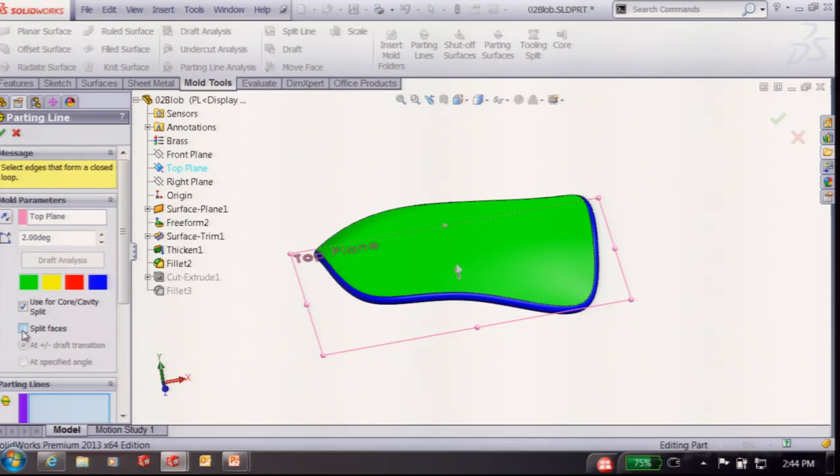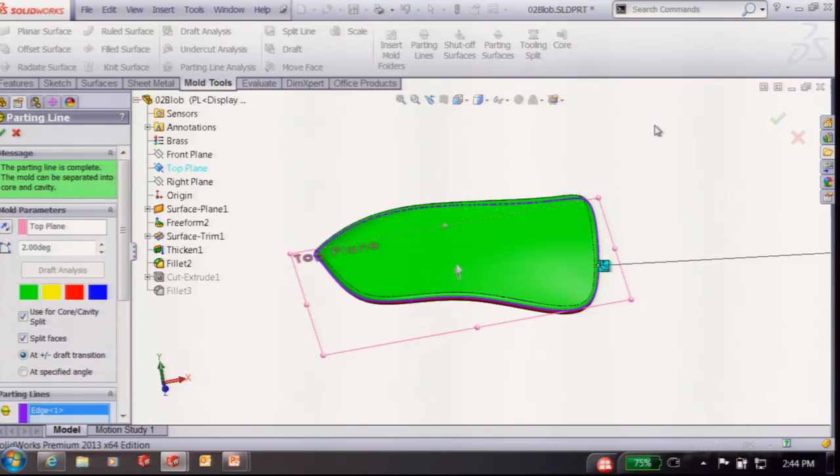Over here on the left side in the property manager, we can hit split faces, and it'll split those faces into two faces, and I can go ahead and manually select that edge, which in this case is just that one edge, and then that lets me go ahead and make my parting line.